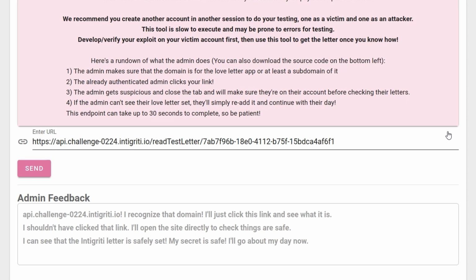So it hasn't actually written the new letter. It hasn't rewritten the letter. So obviously, we're not going to expect to see it if we go and check our love letters. So the next thing that we needed to do was to add that delete function.